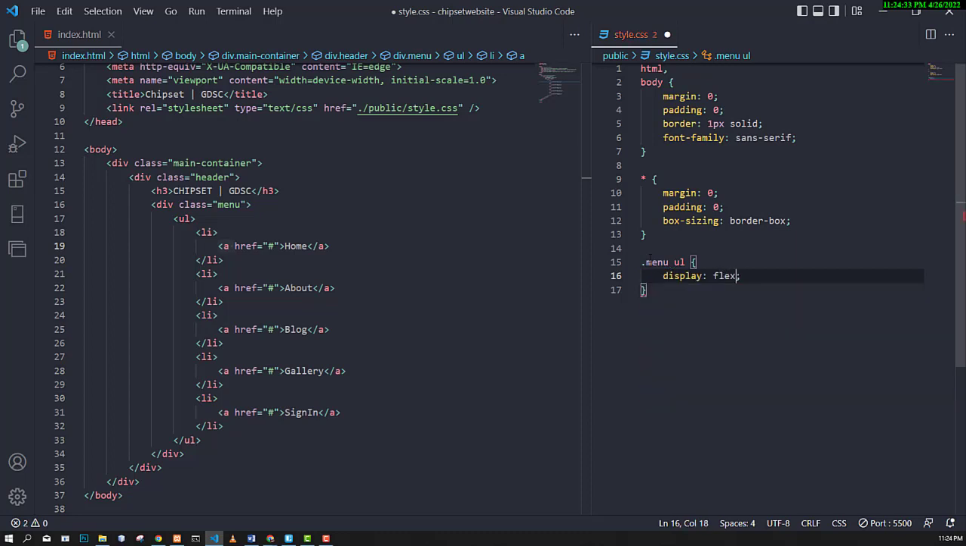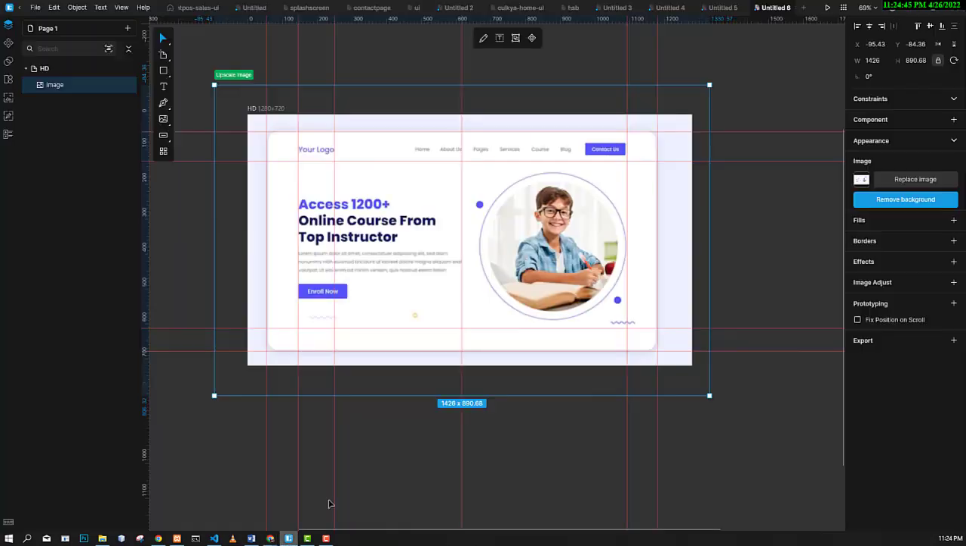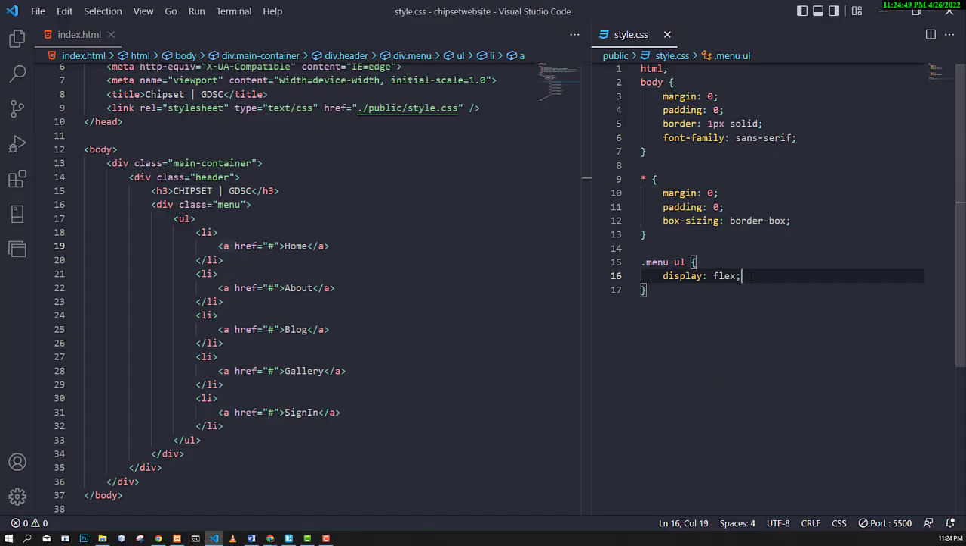Then we'll say display should be flex. Okay, so the elements should display flex. It should be flexible, so you can see it's flexed. Nicely, it flexed nicely. It was inline. We placed everything in line. Okay, good. So now the next thing we're going to do is that we need to remove all the bulletins.